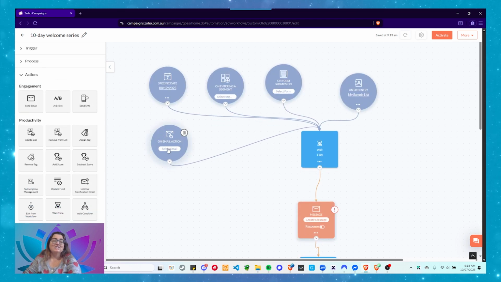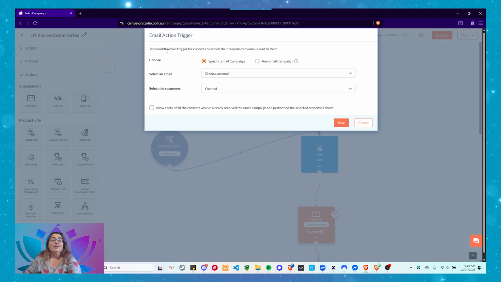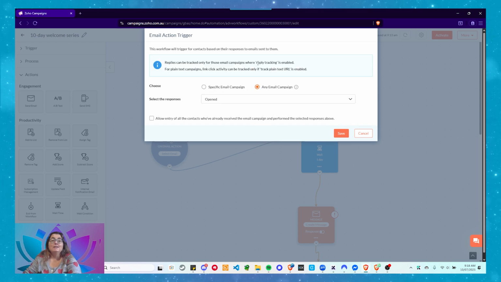The email action. What email actions do we have? The workflow will trigger for contacts based on their responses to email sent. So is it for a specific email campaign or any email campaign? Replies can be tracked only for email campaigns where reply tracking is enabled. For plain text, click activity can only be tracked if track plain text is on. So you've got to make sure, if you're going to use this trigger, that you are actually tracking the reply tracking.